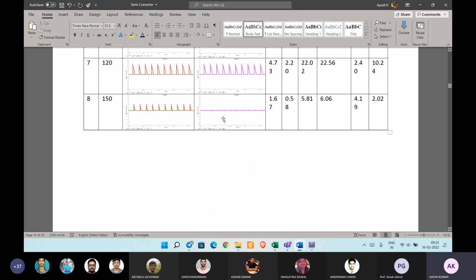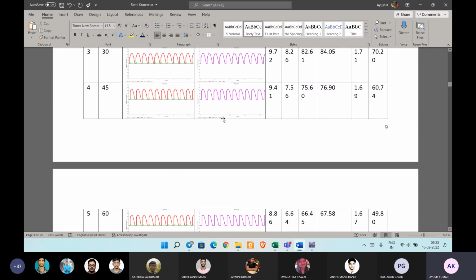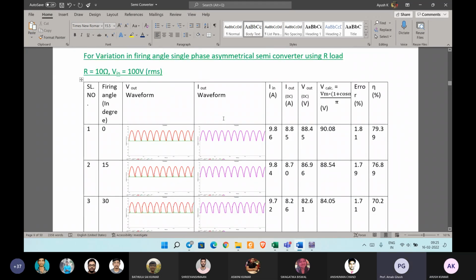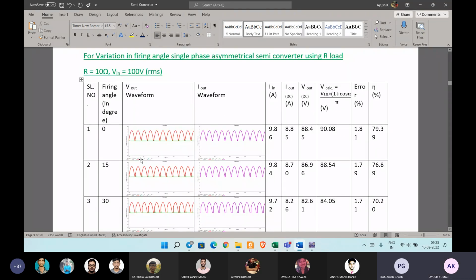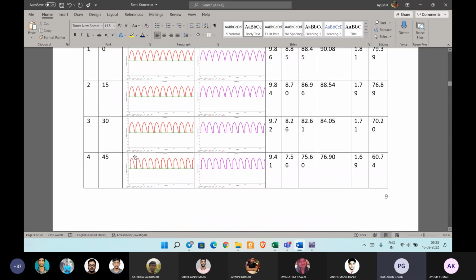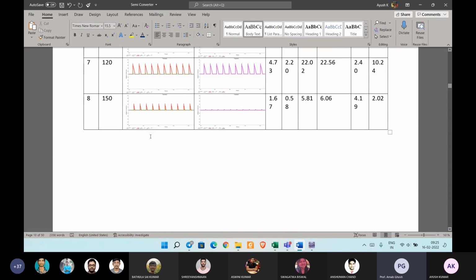For firing angles, let me see the changing of firing angle. In degrees, 0, 15. 0 means uncontrolled. 15 degree you have changed only. 15, 60. Scroll down. Okay, 90, 120, 150. Very good. 180 I will add, sir, both the columns.